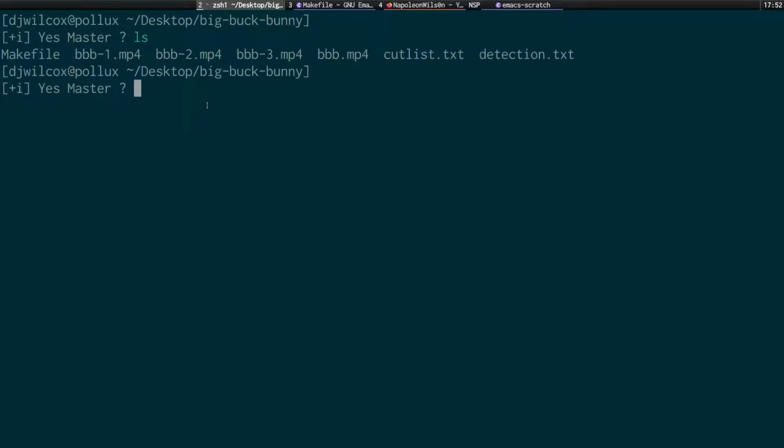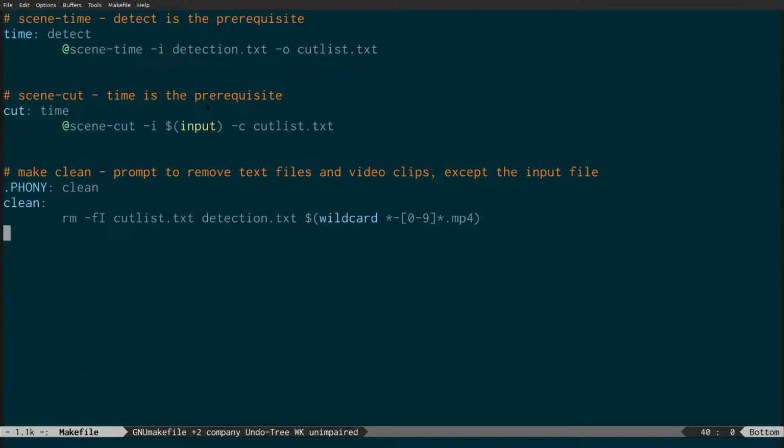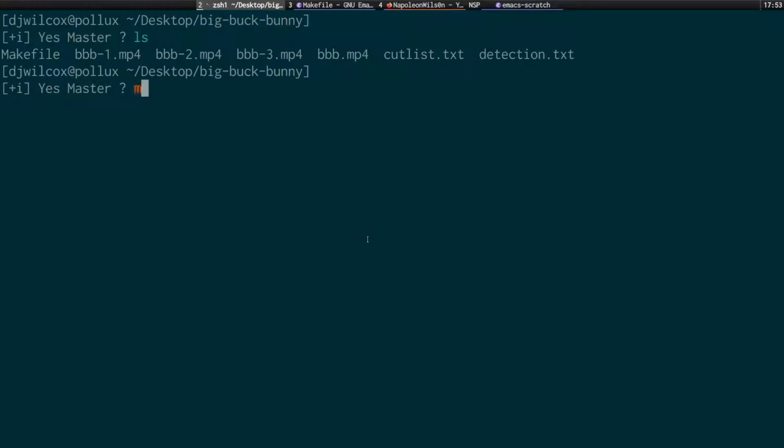So if I run make clean, if I come down here, what we've got is this option called clean, and what that's going to do is prompt us to remove the cut list, the detection file, and all the clips we created. I'll go through the Makefile and explain all this code in a second, but I'll just show you how it works in practice. So I just type make clean.